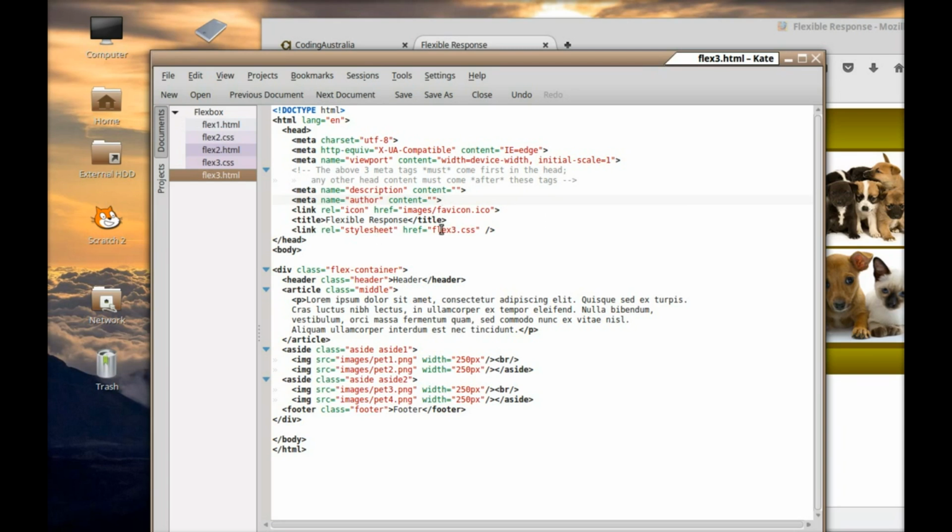There's the style sheet link. This time it's Flex 3, which is what we were looking at over here, and down here the top and the bottom look the same, and we've brought over our pet pictures and put them on the sides and left the others the way they are.